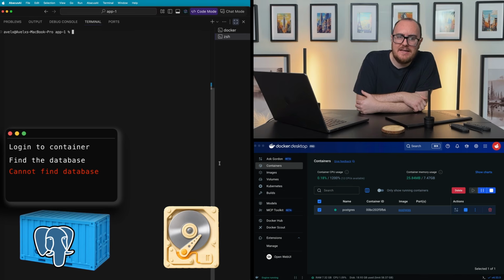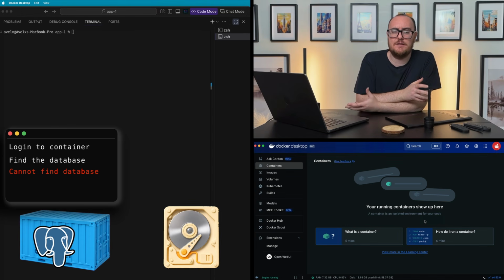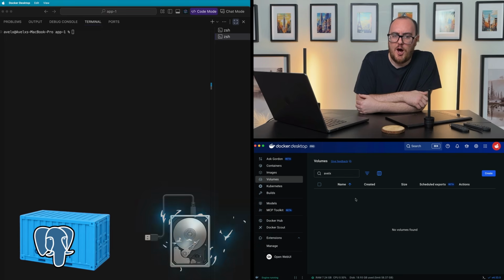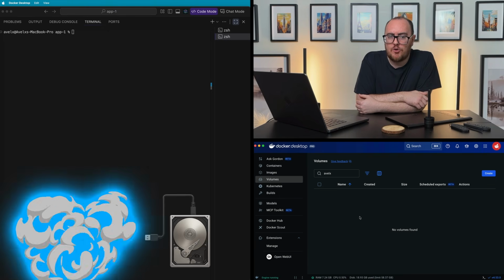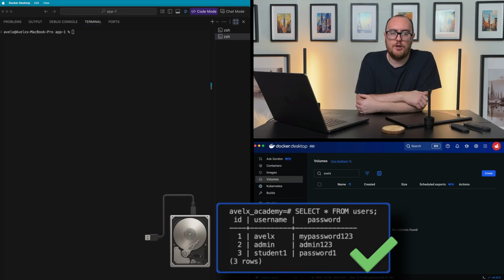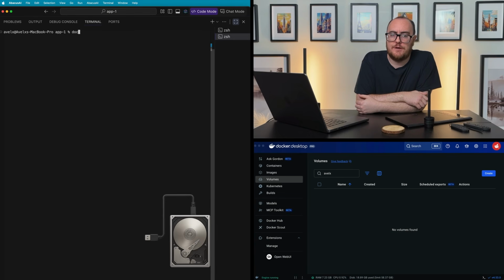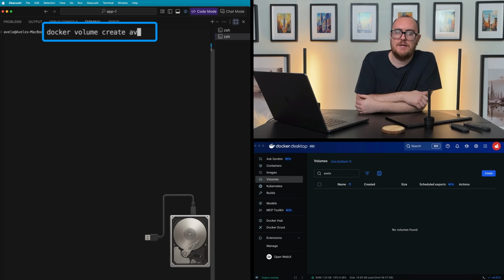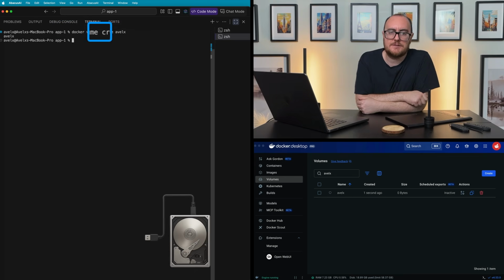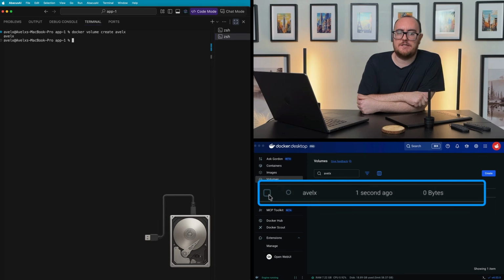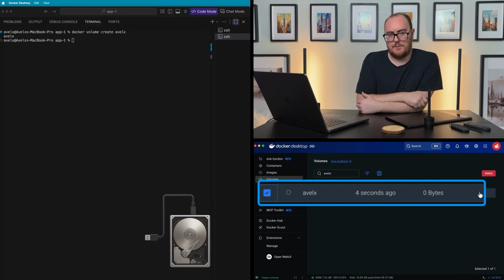But how do we make this data persistent even if we destroy the container? This is where volumes come in. Think of a volume as an external hard drive that can be plugged into many containers. But even if the containers are destroyed, the data on the volume will not be removed. Firstly, run docker volume create, then the volume name, which I'll call Avelx. You will now see this volume listed in Docker Desktop.